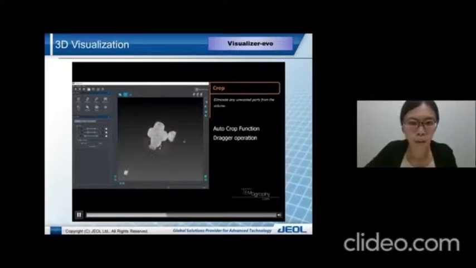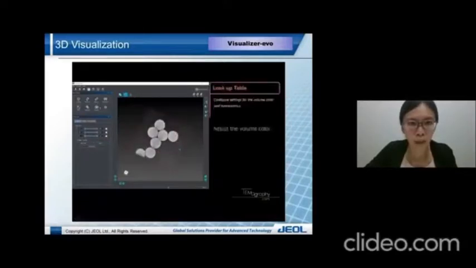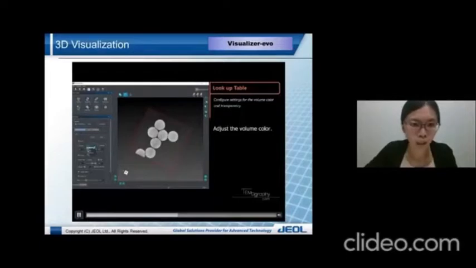Now the 3D model is showing in grayscale, and we can proceed to apply color. There are a lot of color selections here that we can choose from. Okay, and we can also proceed to adjust the volume color and the transparency.